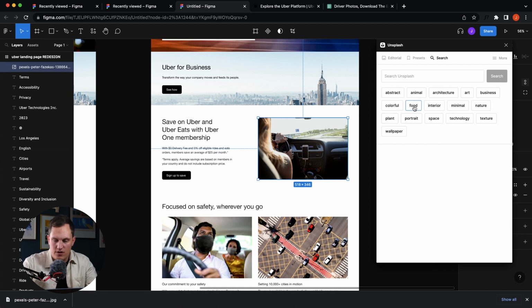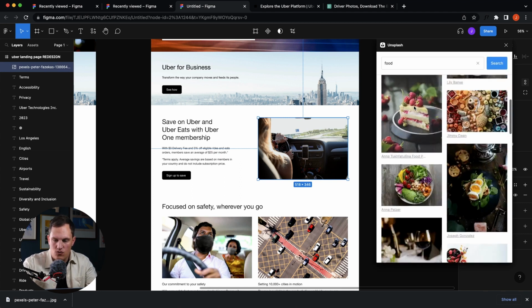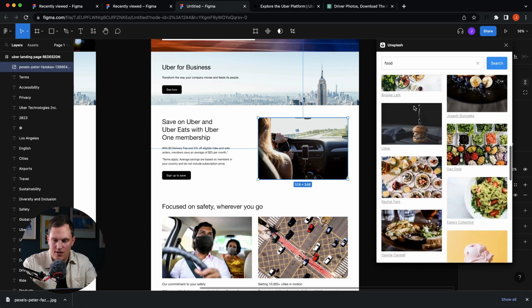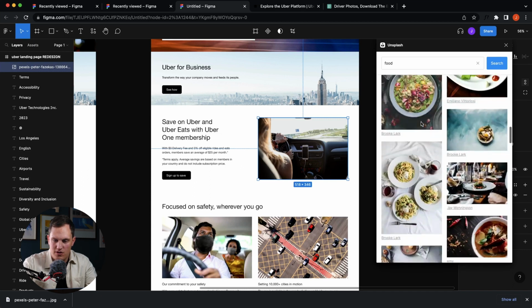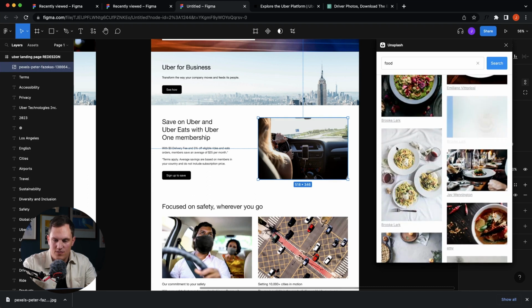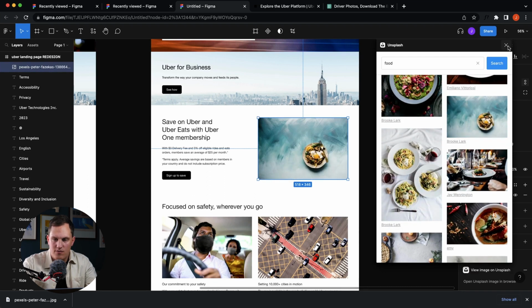I can actually click one of these categories. I'll click food. Ooh, what do we want? Something tasty. Cool burger with a knife. That looks a bit dangerous almost. Let's go with that one. Not even sure what it is, but it looks tasty. Great. All right, so next we want to add some icons to make our design pop.